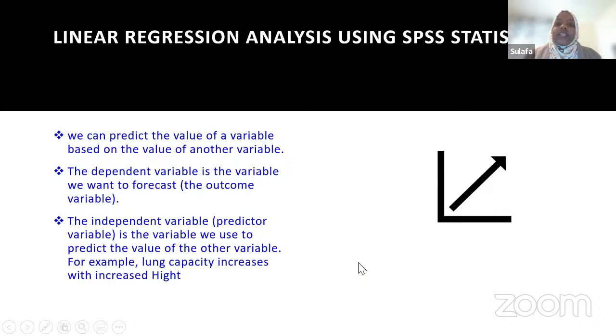So, linear regression analysis using SPSS Statistics. What I have talked to you about is the Pearson correlation, and now I would like to move to linear regression. Sometimes we want to do our analysis on, for example, two or three variables, and sometimes one of the variables can affect the outcome.